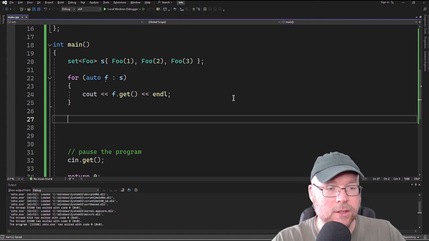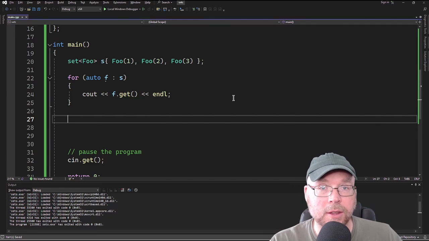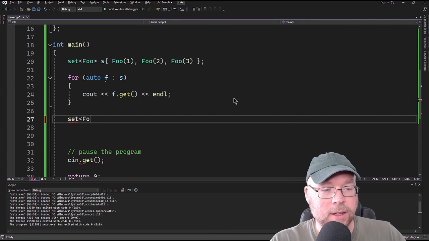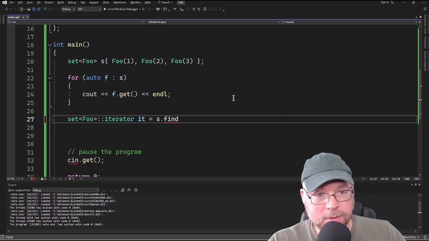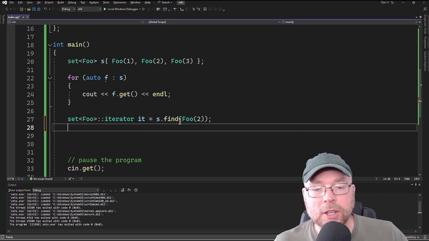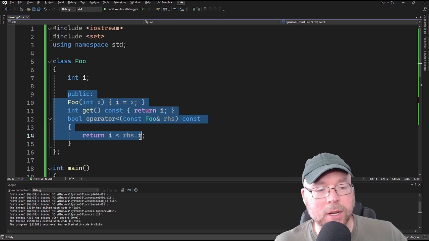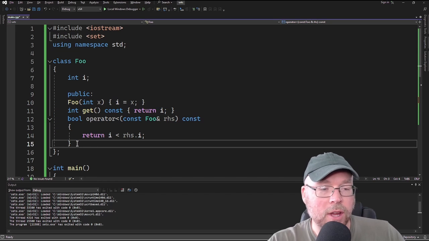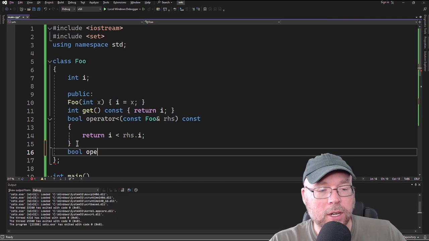Now, if we wanted to search for a particular object within the set, similar to how we did it with integers, I can do something like set<Foo>::iterator, create my iterator, and I'll initialize it with what's returned by find, and I'll look for a Foo object that is the same as one of the objects that is in my set. Now, this is going to work just fine here because we've got a very simple type of object. But in order for this to work correctly with other types of objects that are more complicated, you might need to include an equality operator as well. So I'll go ahead and include that just so you know what that looks like.